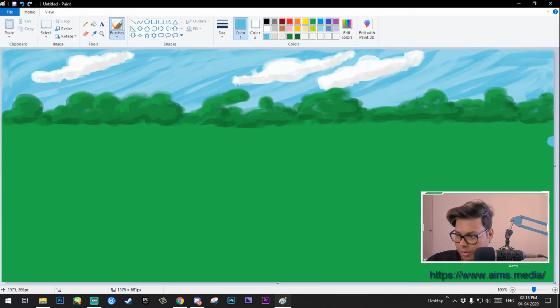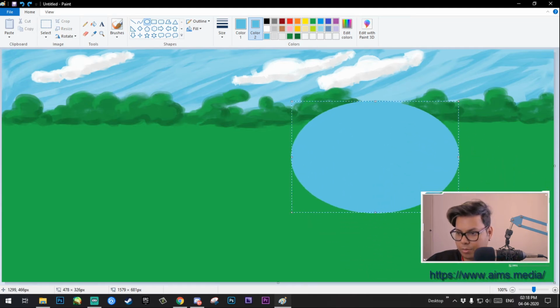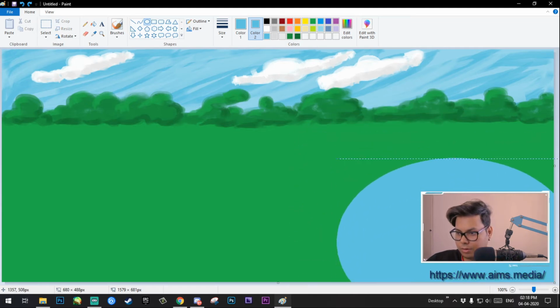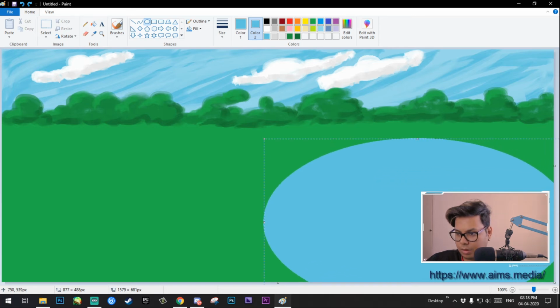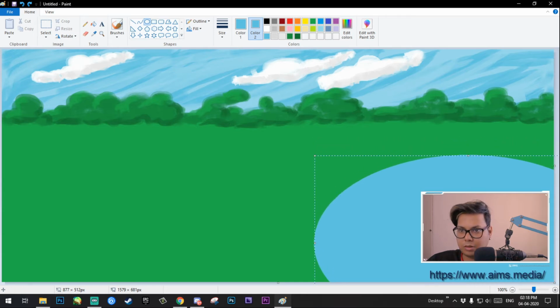Let's go with the curve. We will use around an oval solid, the same color as the sky, and we'll make a pond, a beautiful pond. I'll be using this portion for the pond. There we go, we got ourselves a pond.